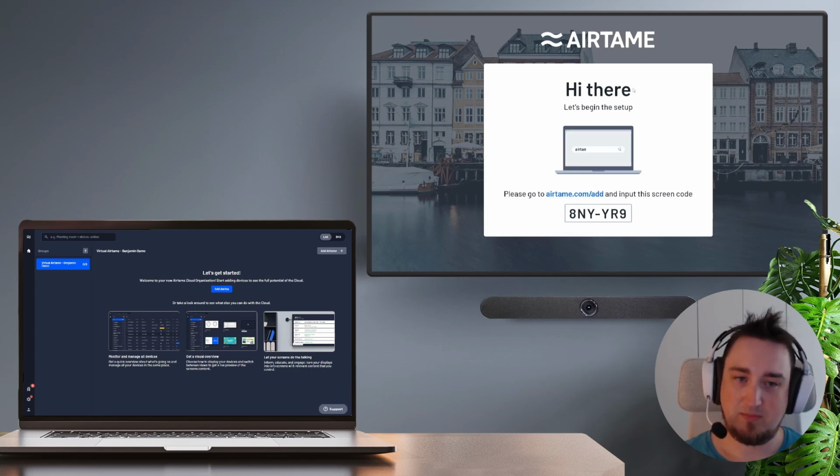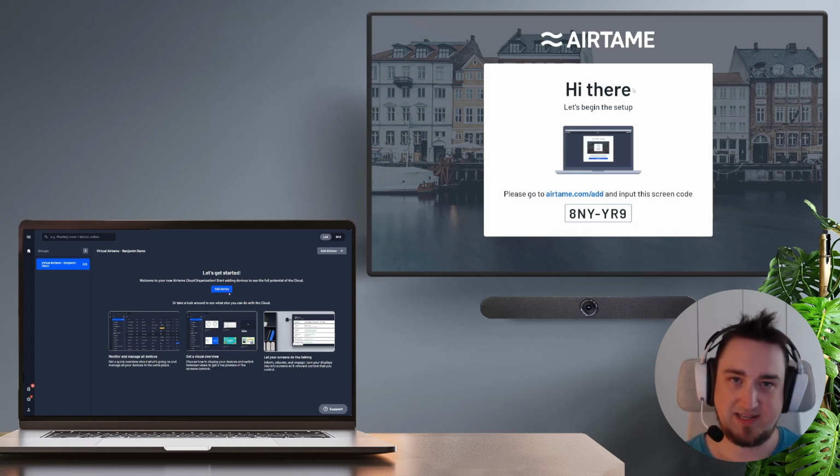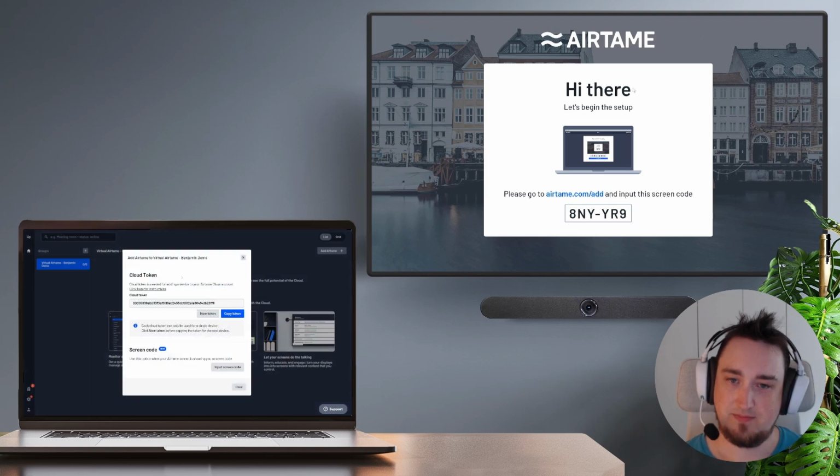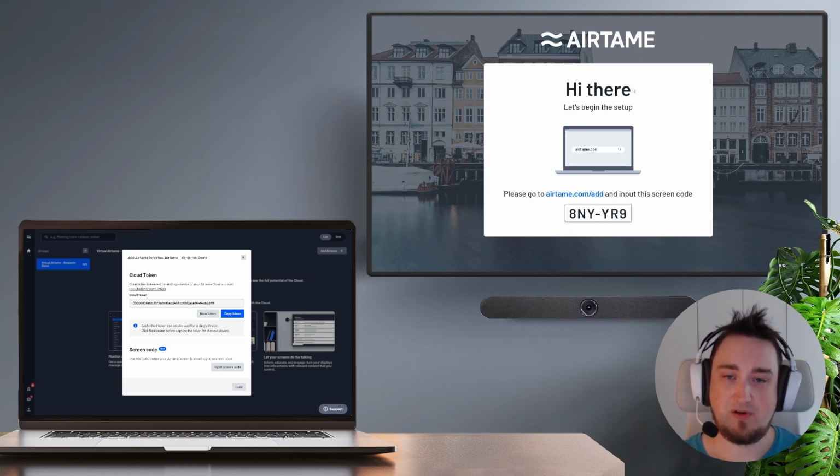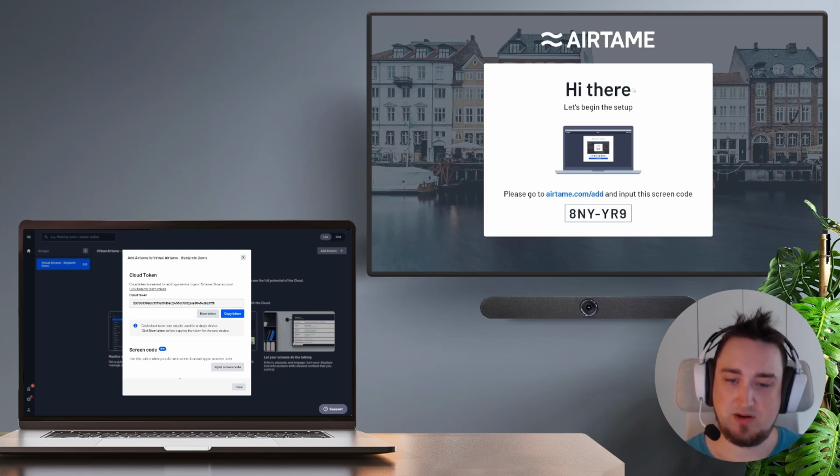Inside of Airtame Cloud, I'm going to click on the blue button in the middle that says Add Device. And then I'm going to get this pop-up. So with Airtame, you have a few different ways of linking an Airtame screen to your Airtame Cloud organization. For this one, we're going to use the new screen code that's at the bottom of this pop-up. So I'm going to click on input screen code.